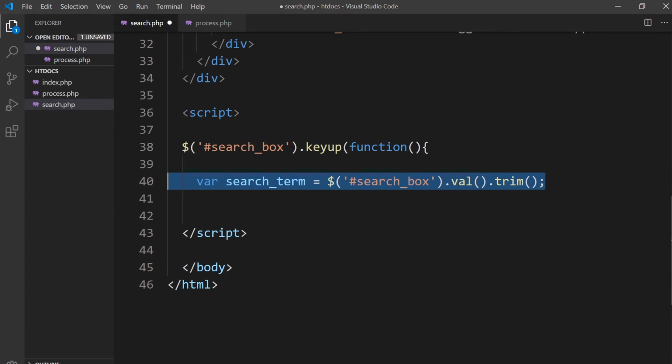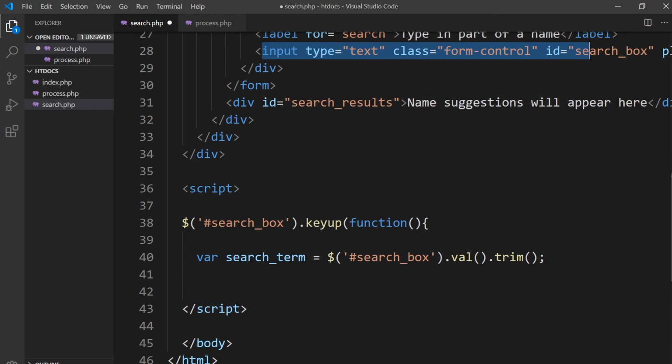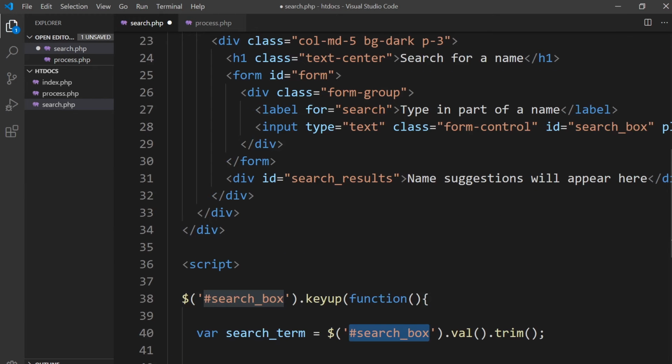So first of all, I create a very simple variable. And what I'm going to store in this variable is the actual letters that someone's typed into this input box. So I want to capture that because I want to use this data to pass it over to PHP so it can then query the database for names that begin with that letter. You can see here that I get the input by ID, and then I gather the value, .value, and then I also just tidy up the value with trim.